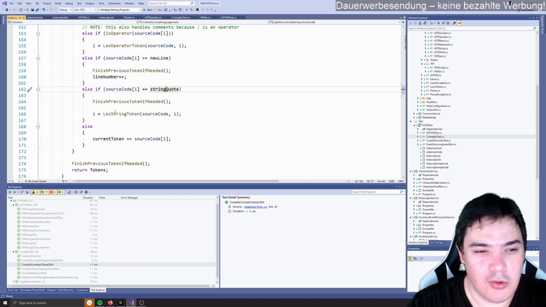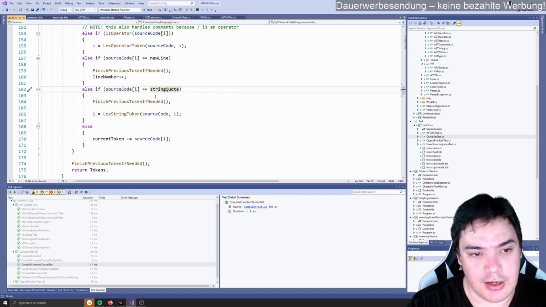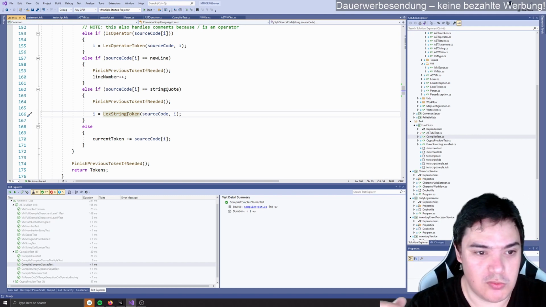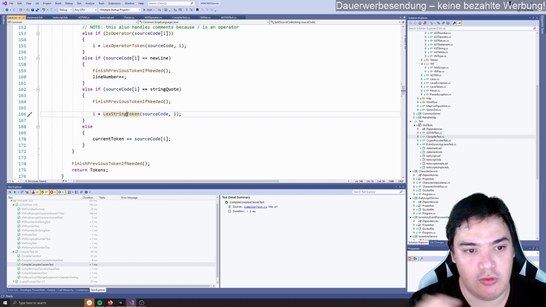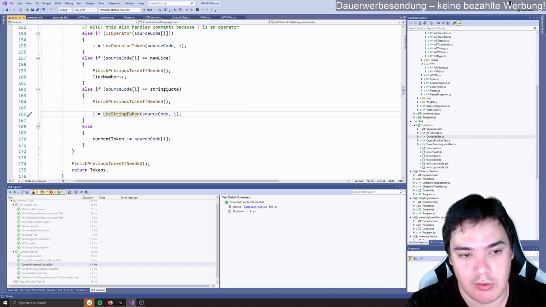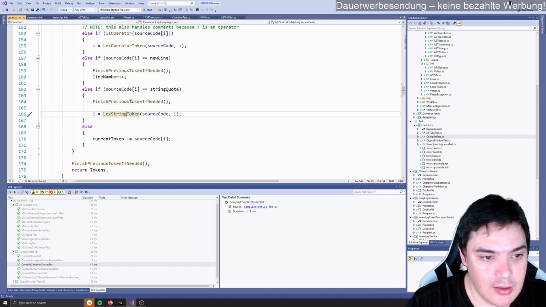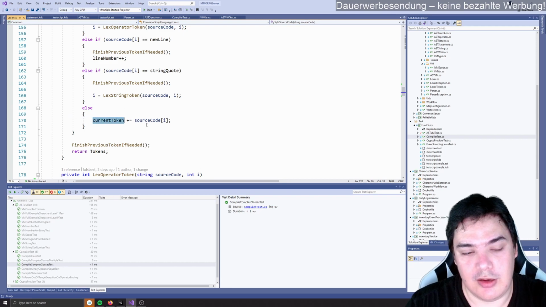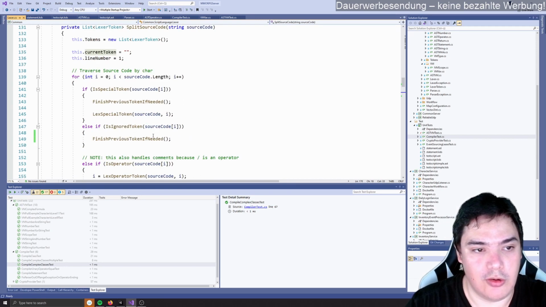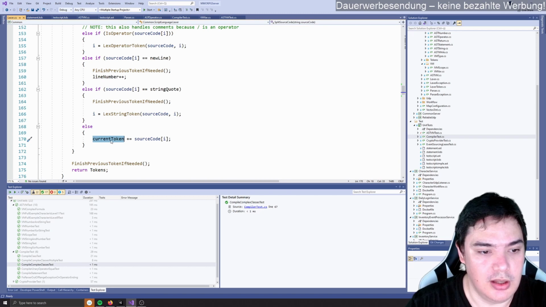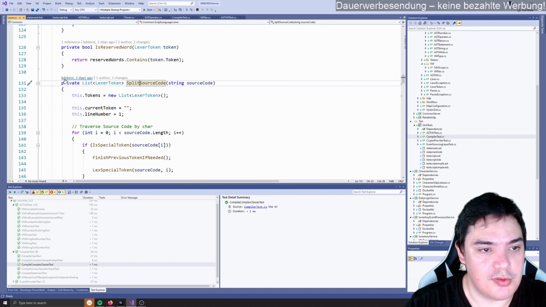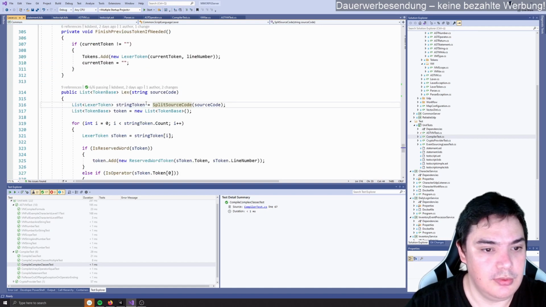And if we have a string token, a string quote, then we lex the string, which is basically reading to the next string quote and checking for escape sequences so that we can have string quotes in a string, and saving this token as a string token. And if none of those at the top apply, then we have an identifier or a number, and we add this as a token. So we have the source code split.